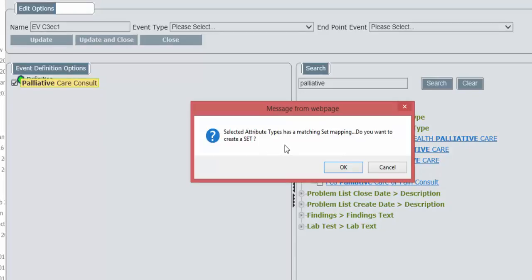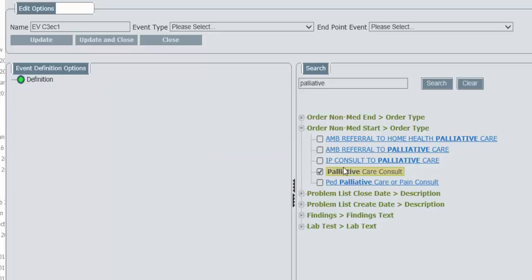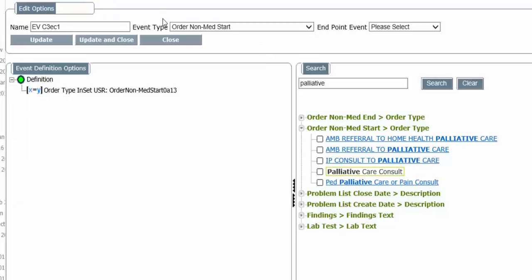It then asks me, do I want this attribute type? Do I want to create a set of this sort? Okay. And now what it's done is it's set the event type to order non-med start, and it's automatically built it in so that it has a palliative care consult in this condition line. Unfortunately, it doesn't give it a very good name. But you can now update and close. I call it palliative care consult here so I know what it is. You can now update and close, and your event type and condition is all taken care of for you.